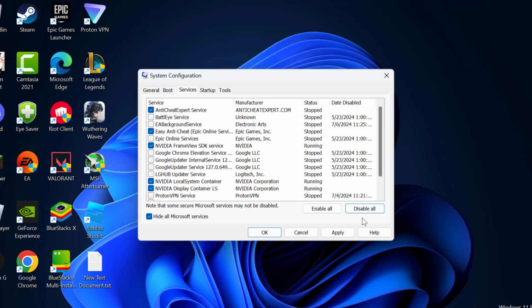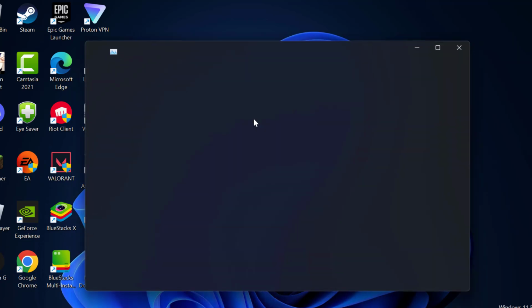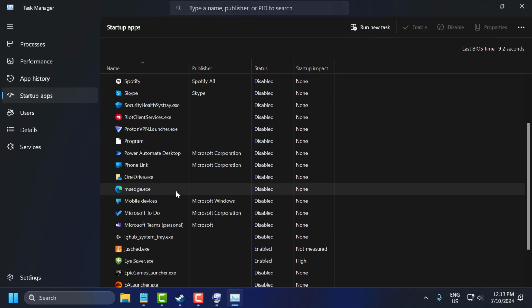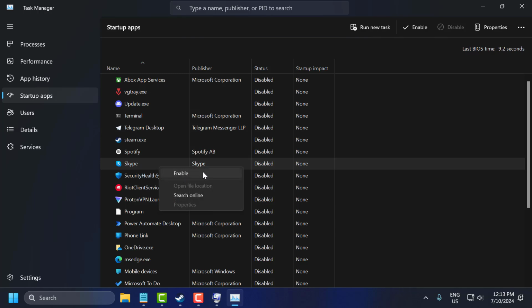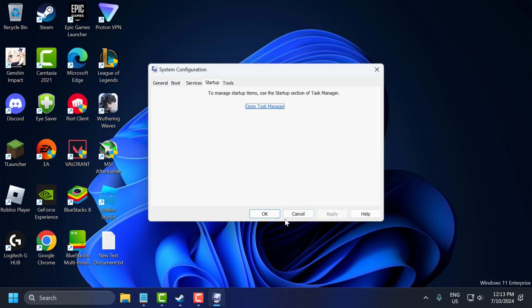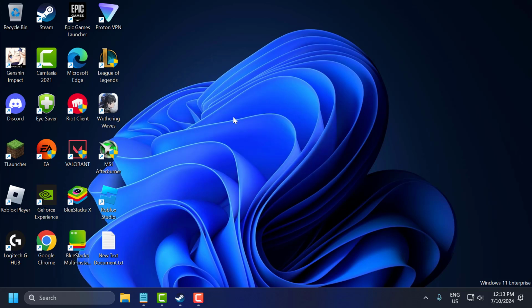And after that, go to the startup tab and select open task manager. And here you just need to disable everything listed over here. Just right click on it and disable it. After doing it, close stuff here and select apply and OK to save changes. Now select the restart option and restart your PC. After restarting your PC, you can check if the problem is solved or not.